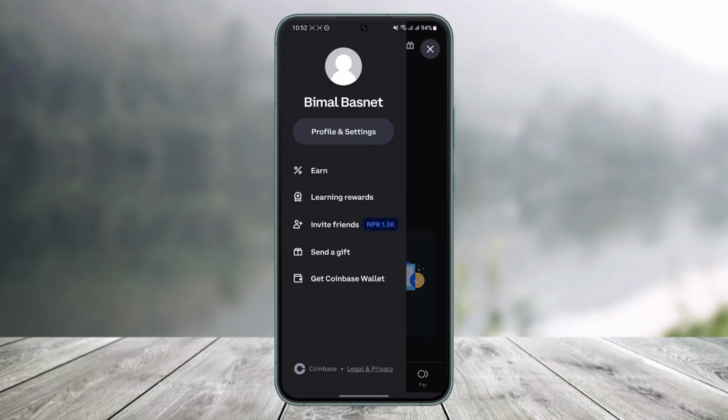Once you tap on those icons here, you'll find the option called profile and settings. So you just need to go ahead and tap on it. As you tap on profile and settings option, under payment methods you'll find add a payment method. So just tap on that one again. Now you have the option to actually add your credit or debit card.